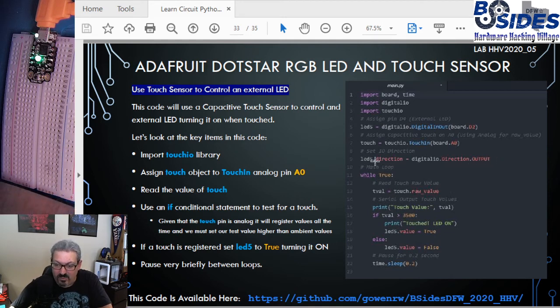And then the first thing we're going to do in our main loop is we're going to grab the value of the touch object. And then we're going to print that value. And then we're going to make a decision on that value. So if that value is greater than 3500 here, I'm going to assume that it was touched. And I'm going to light up the LED. Otherwise, the LED is going to stay blank.